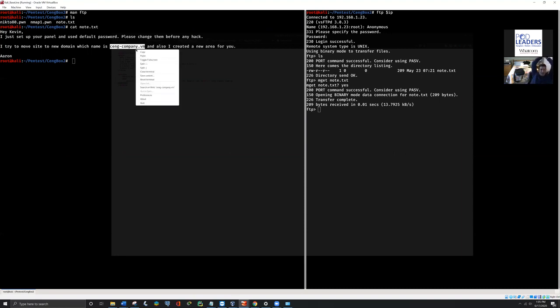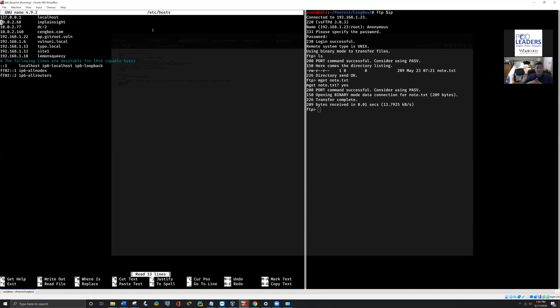Right, because Linux is just amazing, we can just modify our host file and then basically connect the 192.168.1.23 network to cengcompany.bm, and I'll bet you it's a different website. Watch. /etc/hosts.